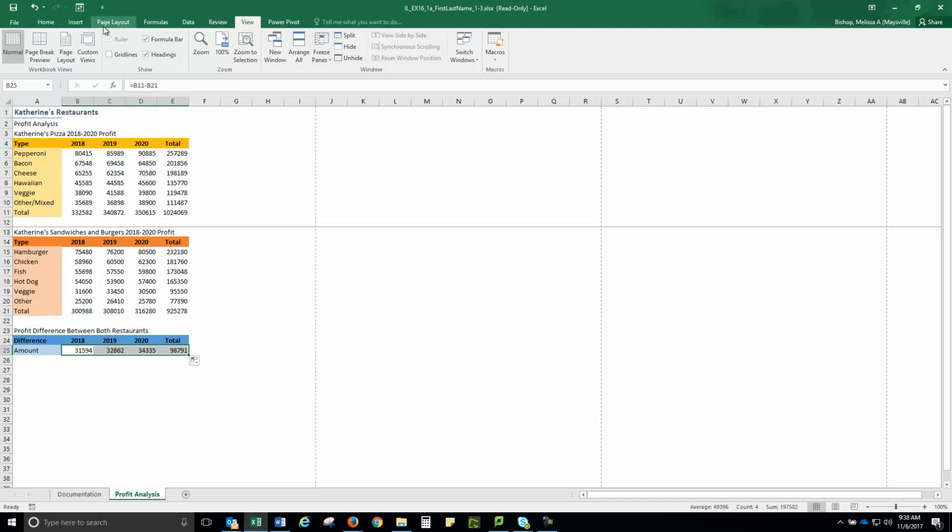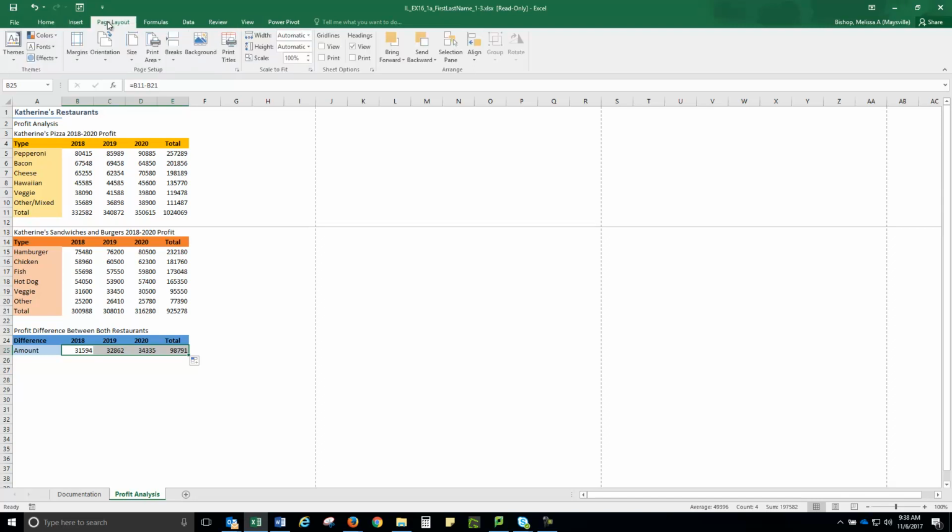And then the next step wants to change the orientation of the worksheet to landscape. So now I need to be at the page layout tab. In the page setup group, orientation, I'm just going to change that to landscape.